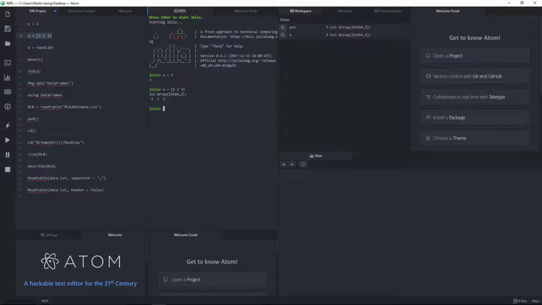For some simple statistics, we can create a random vector of 10 numbers between 0 and 1. You can do this by using the rand function, like so.